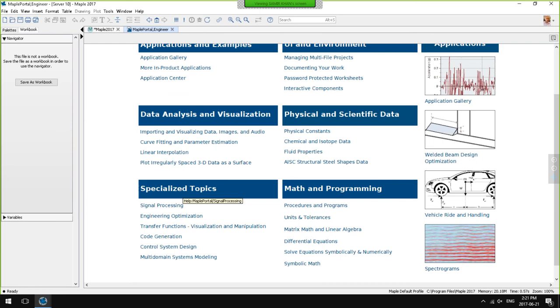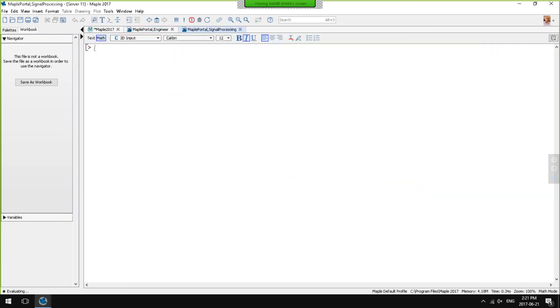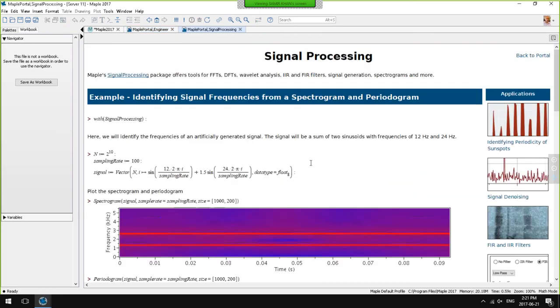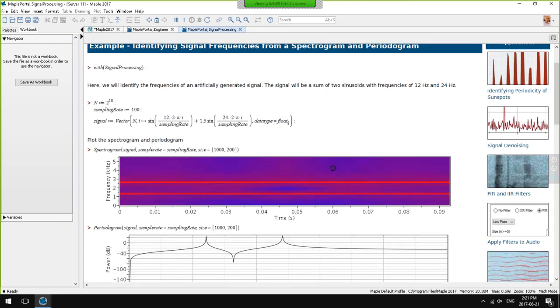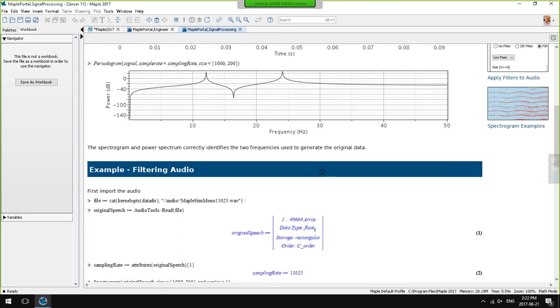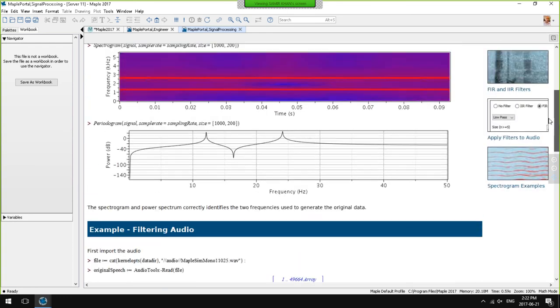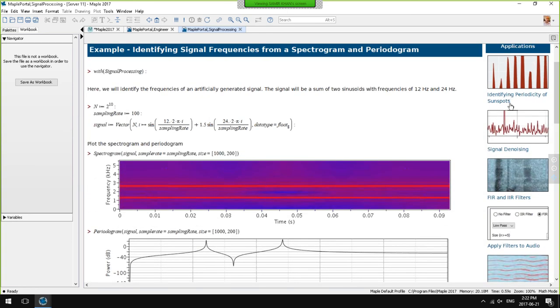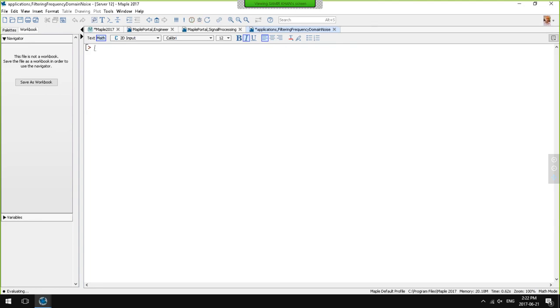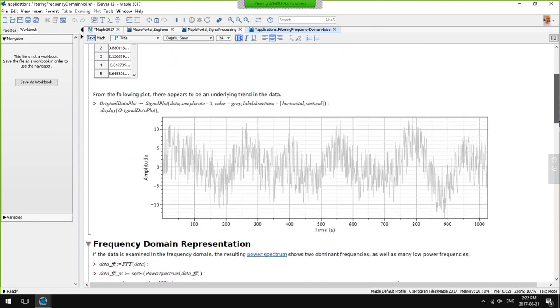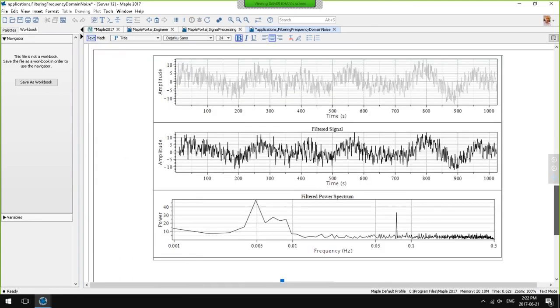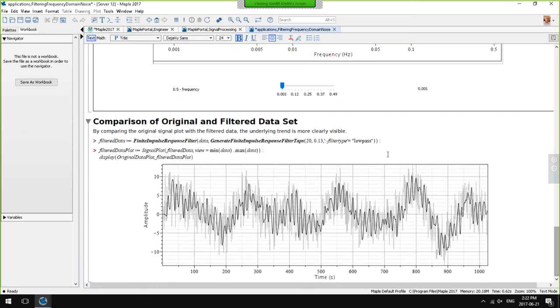If I look at the section on signal processing, in the main body of the document, I have a brief introduction to the functionality. However, on the right-hand side, I have links to relevant, complete applications. For example, here in this application, I can learn how to denoise a signal using frequency domain filtering.